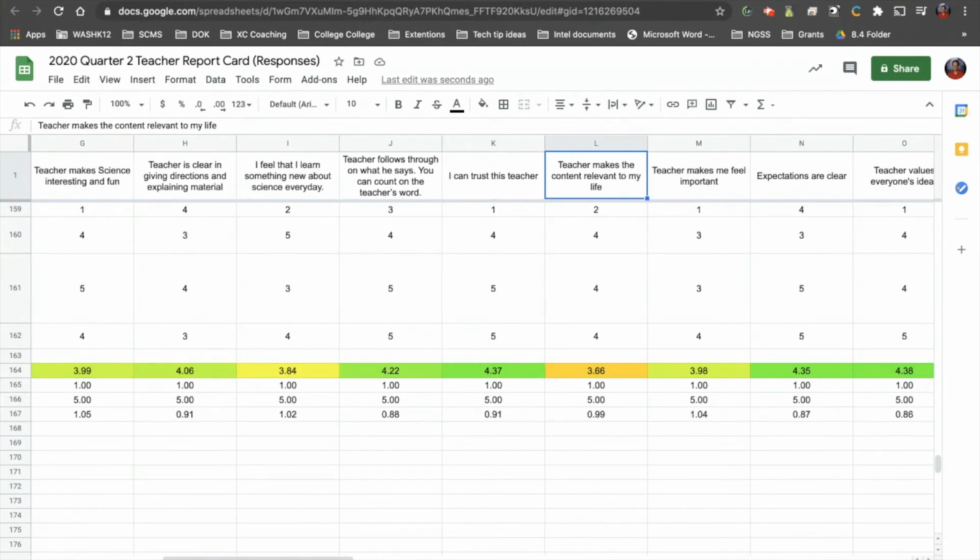Let's look at some other low ones here. I feel I learned something new about science every day. Ooh, that's interesting. Okay, so it's not an awful score, but it's one of the lower ones. So how can I reflect and think about how can I make sure that students are walking away with something new that they learned every single day?